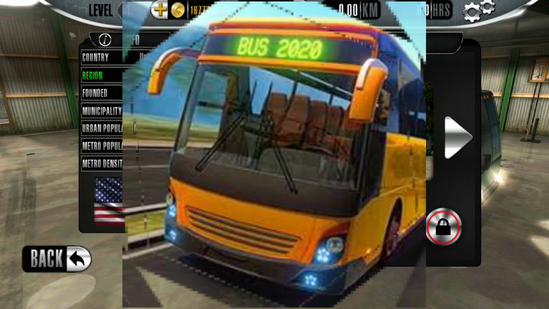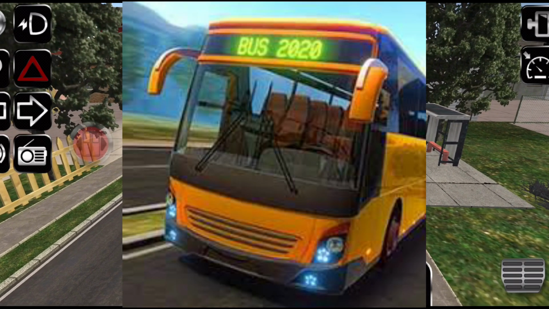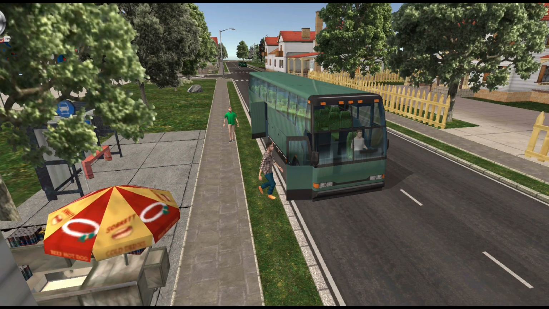This game was later updated and named Bus Simulator Original in 2020. Now this version of the game is available on app stores.